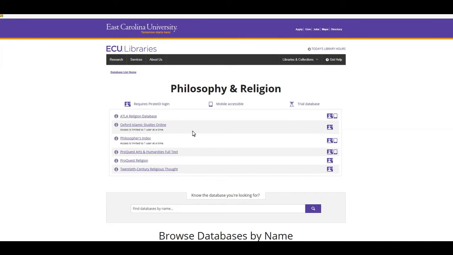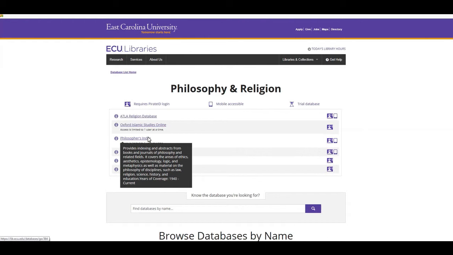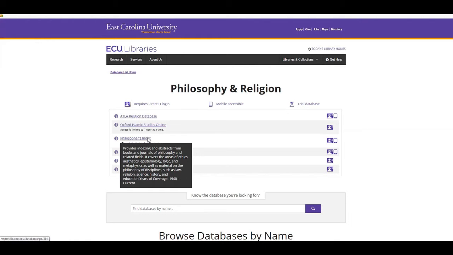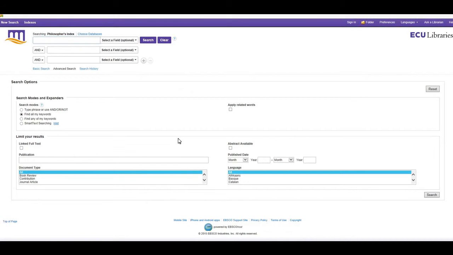Note that the list includes 6 high-quality databases, any of which may be useful for your research. Today we'll be looking specifically at Philosopher's Index, which includes over 600,000 records related to philosophy and religion. Like most databases, getting started can be as easy as putting in your keyword topics and hitting search.